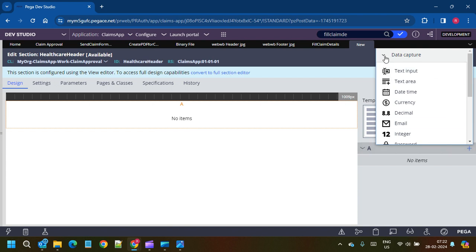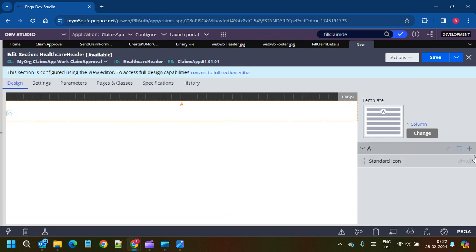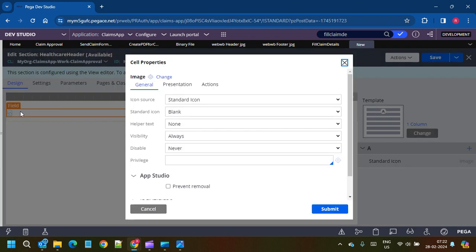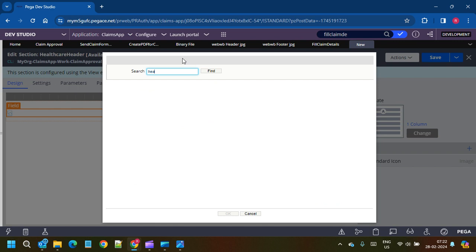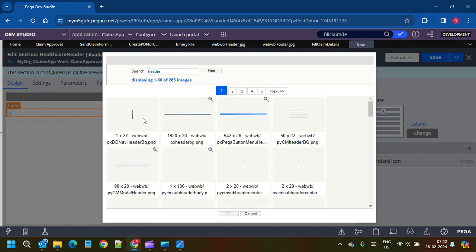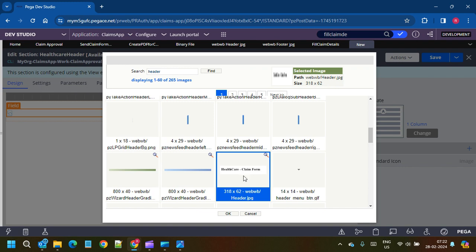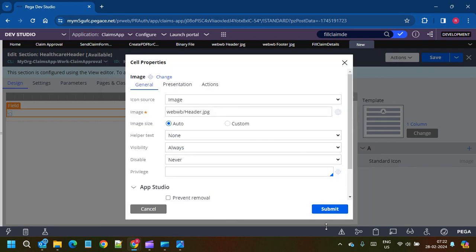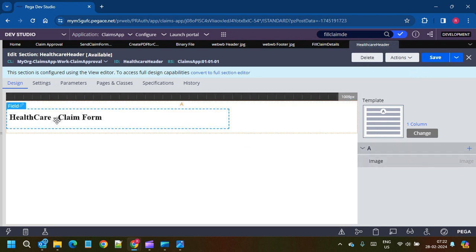Here in the data display I selected image, and I'm going to convert it into an image, and for my image I give the header. This is the one, ours is this. Okay, submit and save it. We got the header section with this image.